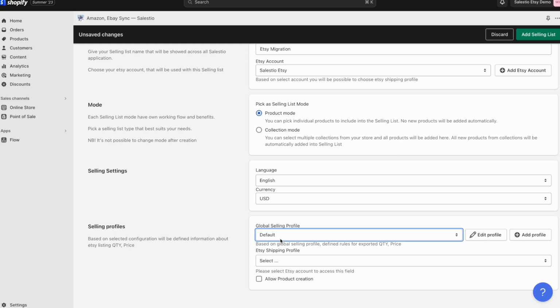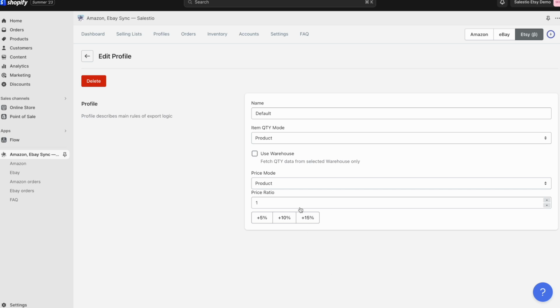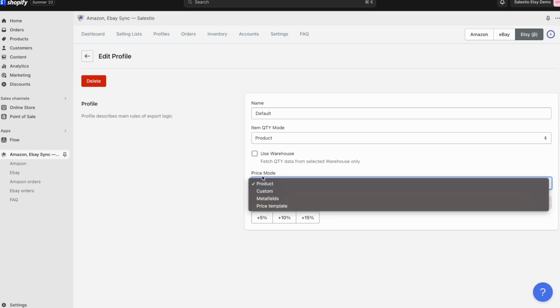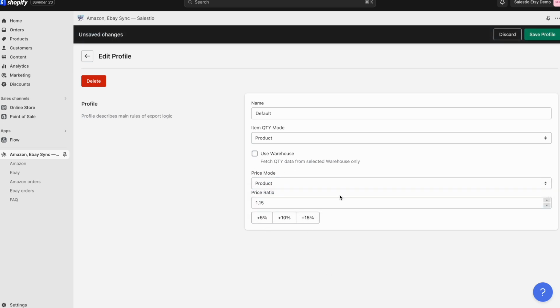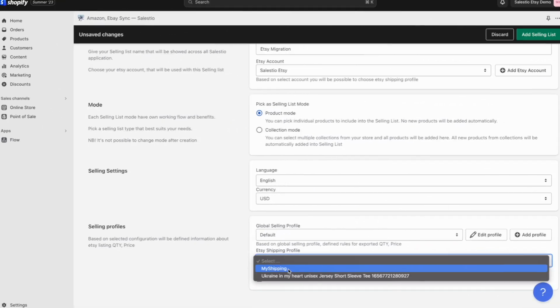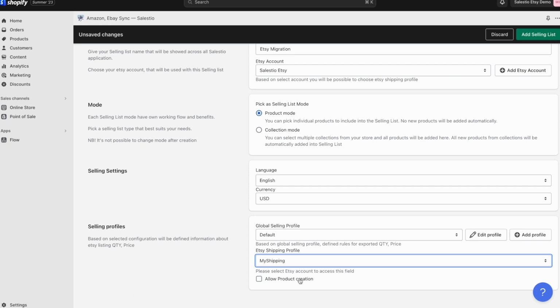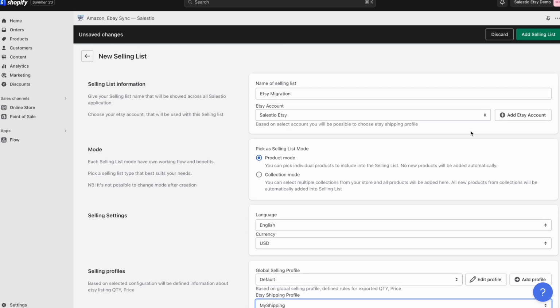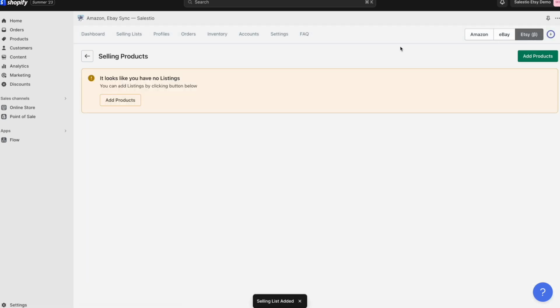Following this, you'll need to select a global profile. This profile determines how price and quantity data from your Shopify store are relayed to Etsy. By default, the data is transferred without any modifications. Subsequent to the global profile, you'll also need to pick a shipping profile. This is essentially a shipping configuration that you can set up directly on the Etsy marketplace. Once all the necessary details are in place, click on the Add Selling List button.